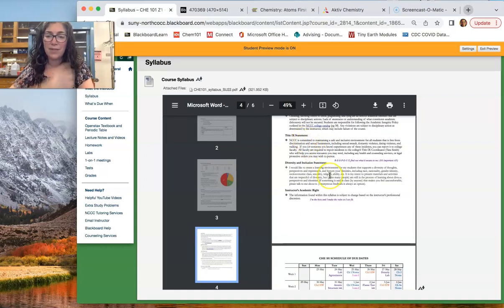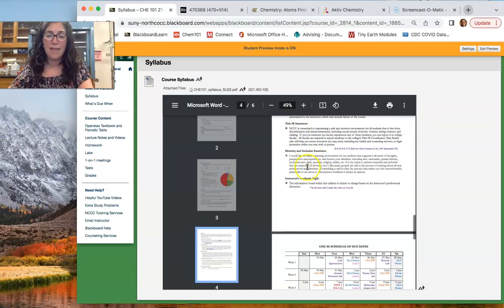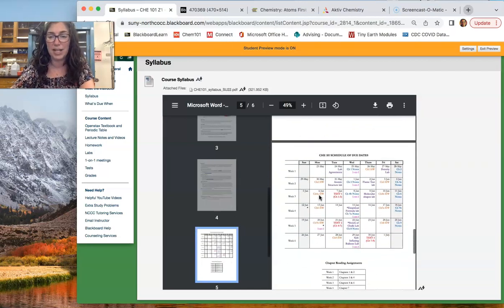Then we also have our Title IX statement. There's a lot less interpersonal communication in an online course, but if you ever at any point feel uncomfortable or discriminated against, in any capacity, please let me know. And then I always include this instructor's academic right. I can change things in the syllabus if I see fit. I often do not, though. It's very rare that I do.